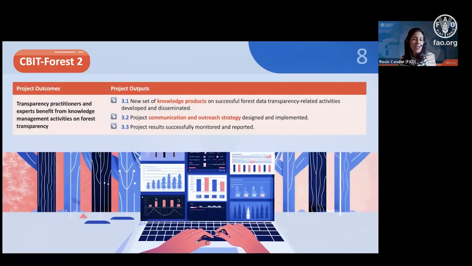This new project will continue to benefit transparency practitioners and experts of knowledge management activities by identifying, developing, and disseminating pre-existing knowledge products as well as new ones, implementing a comprehensive outreach and knowledge management strategy, and sharing project results with all.